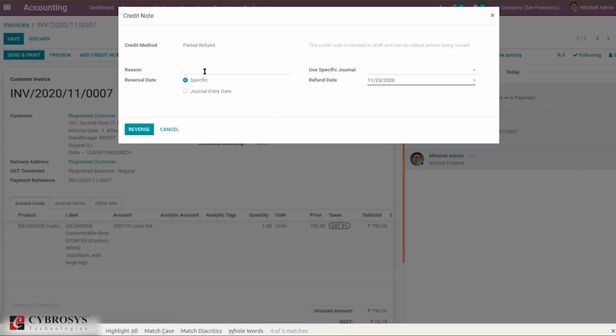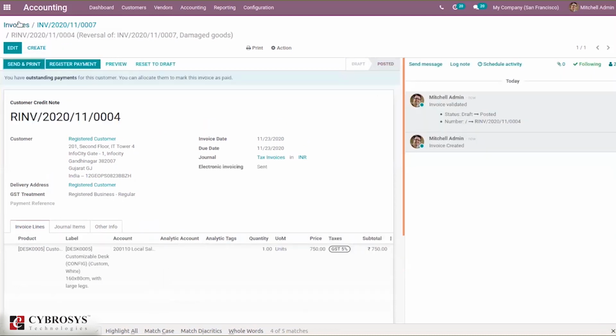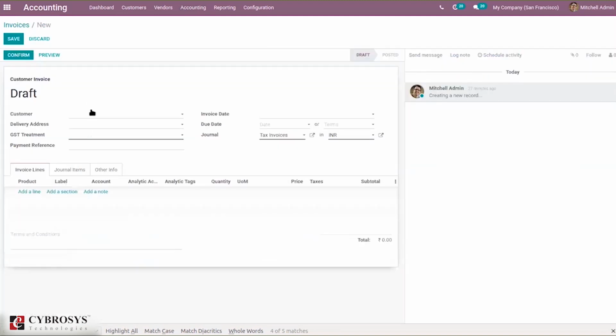or you can add damaged goods, and you can create reverse. You can confirm this, and the payment can be listed. Again, if you go to accounting or journal entries, you can find those reverse entries. And in the same way, you can create a full refund.